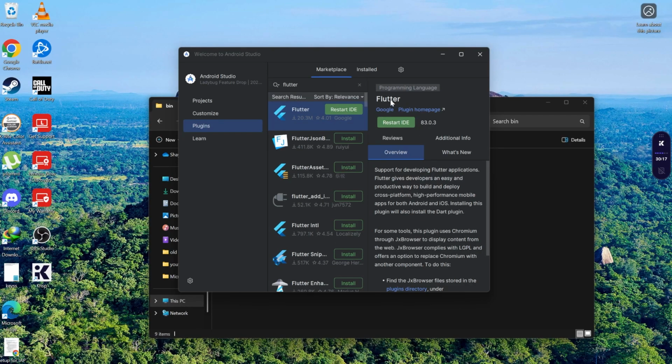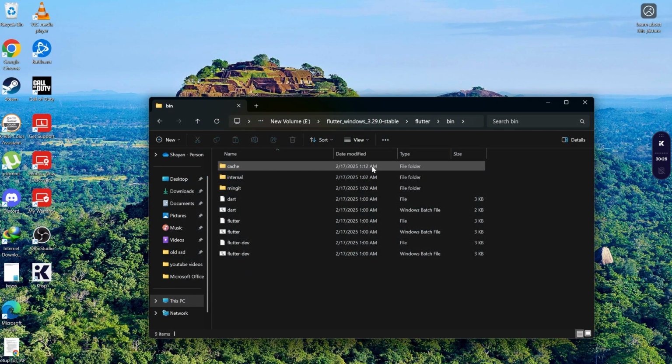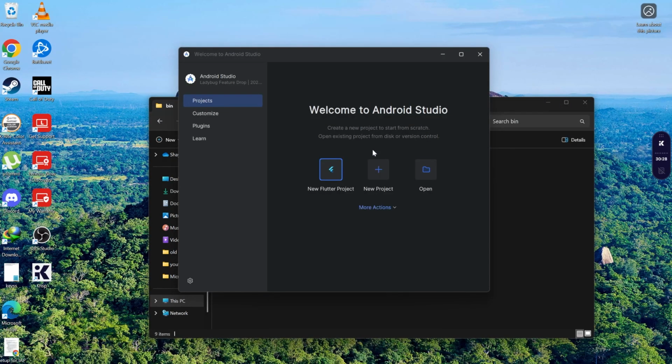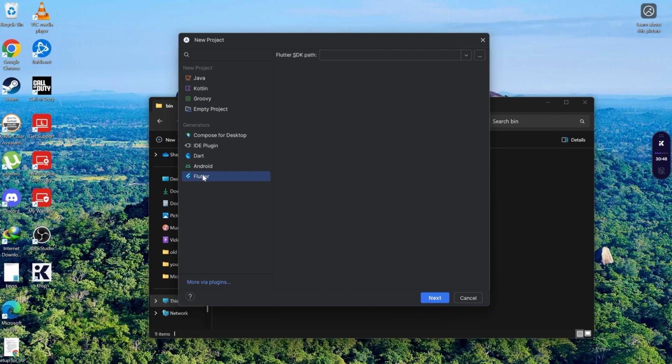So once Flutter is installed into our Android Studio, we are going to restart the IDE. In the latest window that you'll see, you will also see an option of New Flutter Project right here. So just click on it, name this, and click on Flutter and give it the path. Sometimes it will pick up the path that you have entered into the environment variable, but if it doesn't, you don't have to worry.